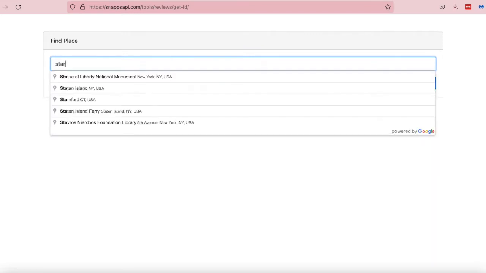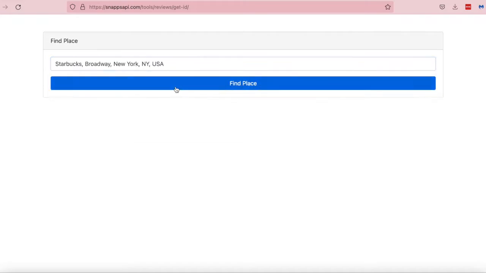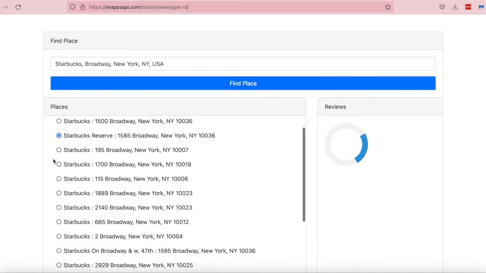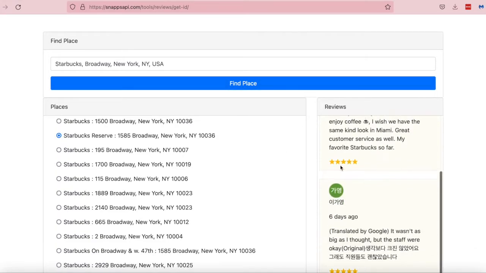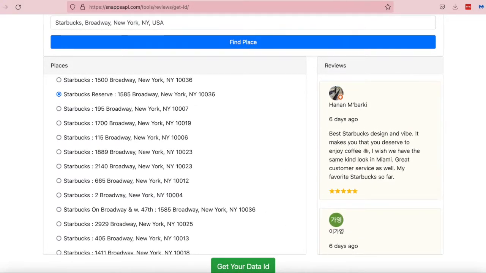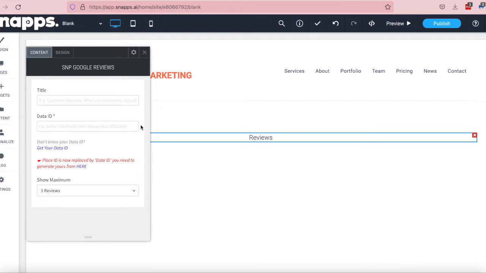So if we do a quick one for Starbucks, I'm going to pick any one of these. You'll see that the reviews pop up on the right. And so I can just go down here and click Get Your Data ID and then input that into the widget. And it'll populate all your reviews right there. You can choose how many reviews you want listed and how it looks as well.